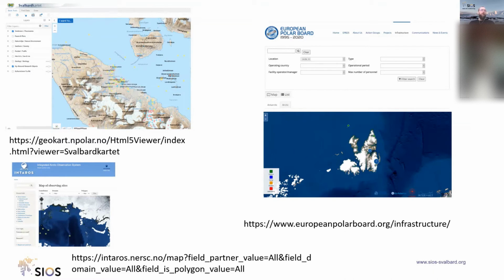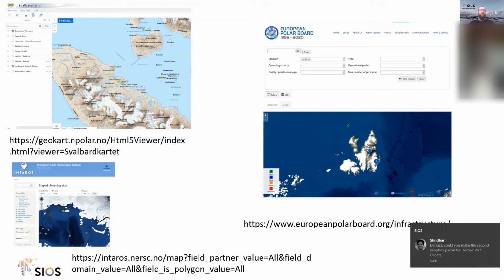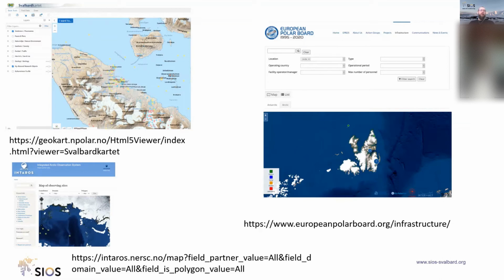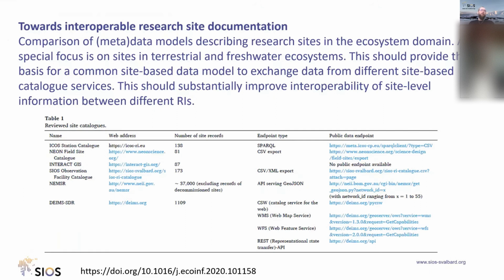You also have different catalogs, like from INTERACT, from INTEROS, or from the European Polar Board. But if you go and look at the details, if you go to the European catalog, you can find like 10 or 11 facilities at Svalbard. So we know that it's not what we would like to find there. And of course, it's similar for the databases and repositories. The problem is about interoperability, because at this moment, catalogs are not interoperable.